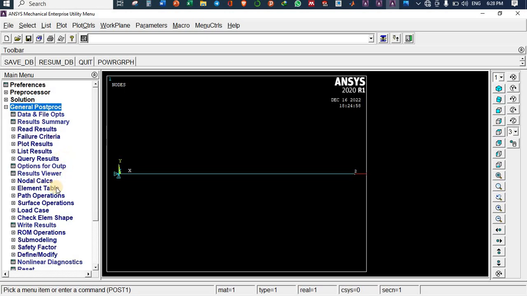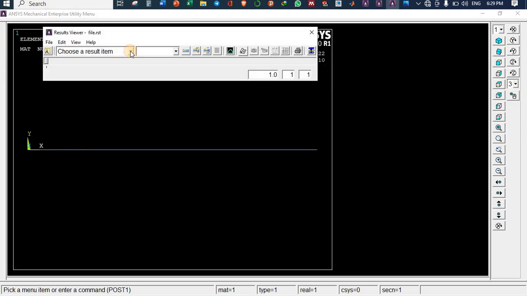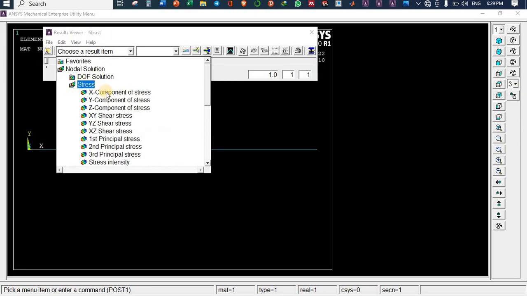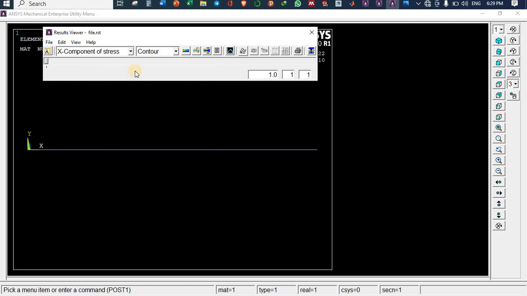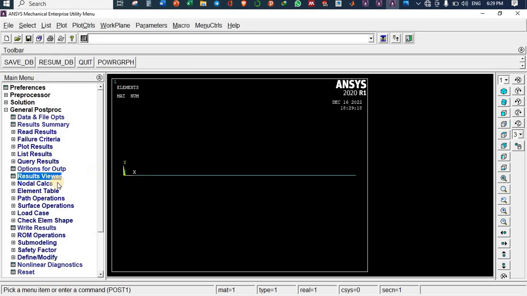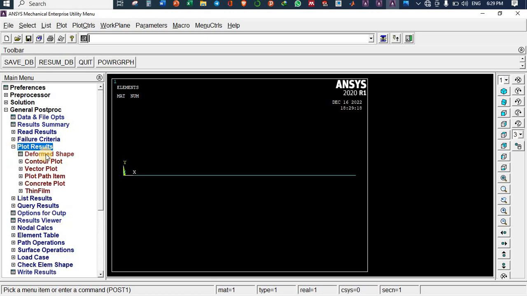Then after here, from those result showing icons, that we select the example, that we select result here. Okay, from that one choose this stress, then stress along x-axis, then cancel this one. Now let me go to the plot results. Okay, go there.